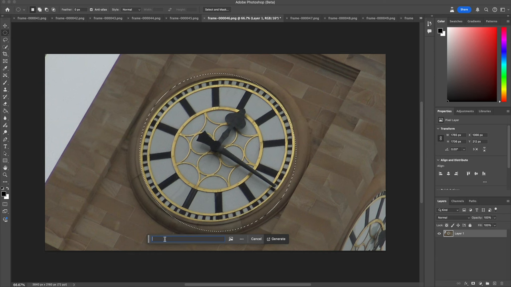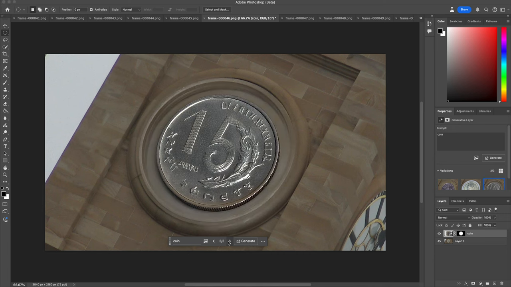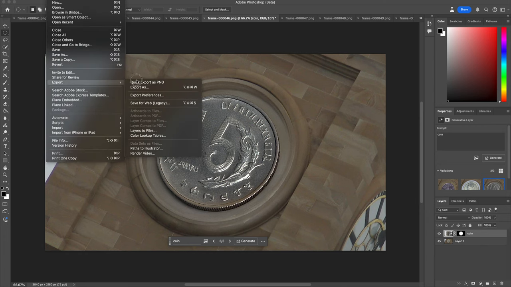Now, yes, you can use reference images, but it's not necessary. I find reference images are better for when you're trying to add something that's not in the frame at all. Whereas for this, we're just trying to replace the face of something that's very much in the frame. So if I type in coin and we wait for this to generate, we'll now see what we end up with. Now we have an option. We can now cycle through. I like this one. Again, export as PNG.